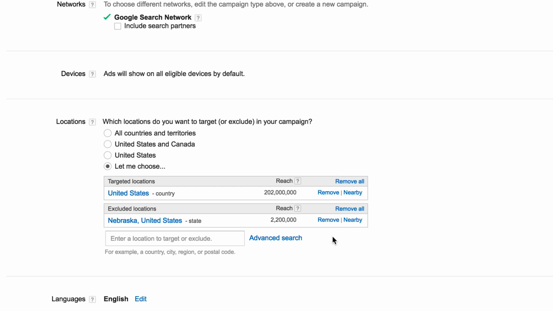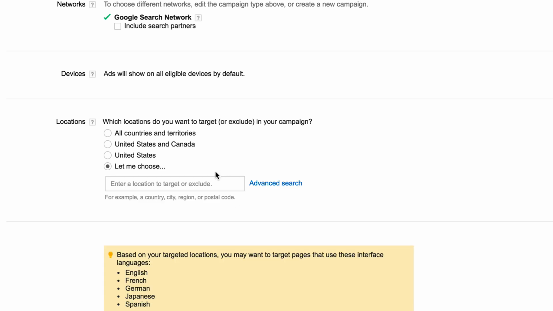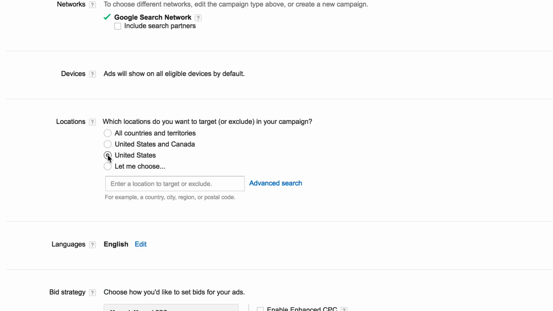So you can exclude it by state, by city, by county, by area for nearby areas. It's very, very powerful what you can do with Google AdWords. So if you're doing any kind of local campaigns or real estate things or anything like that, you can really come in here and tightly focus on one specific little area where you want your ads to be shown and not anywhere else. But we can click remove all and remove all to kill the United States and Nebraska out of that little list that we just set up. And let's just go back and we'll highlight United States with that radio button here.